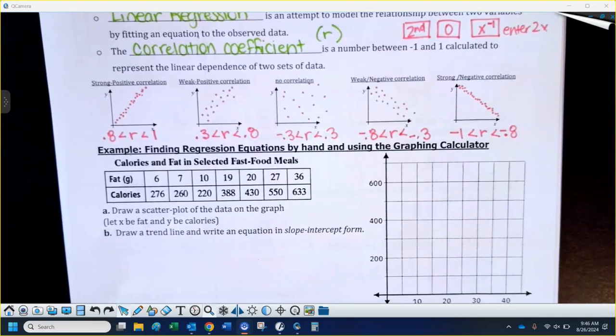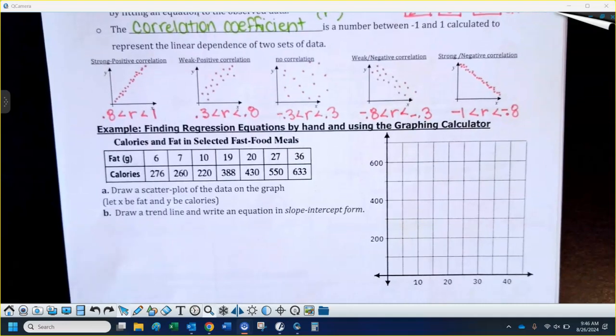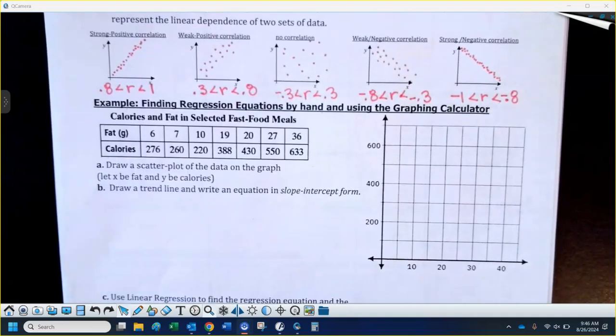But in general, if you have 0.8 or higher, that's a really good model, or if you have -0.8 or lower down to -1, that's a really good model. And all of those should be what we see today. We're not going to have any weird values that are not lines. They're going to be lines today.